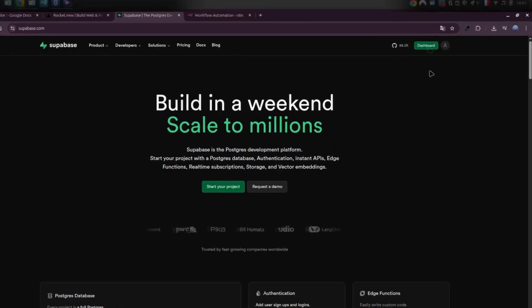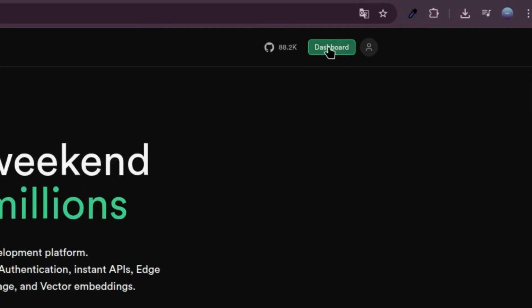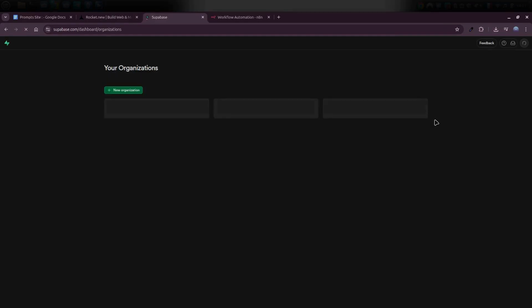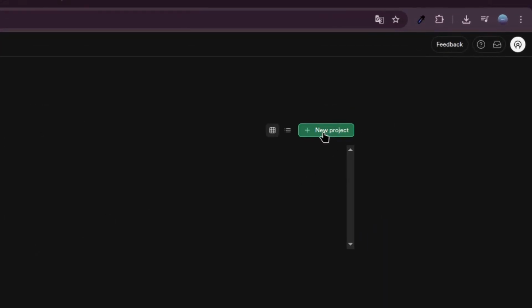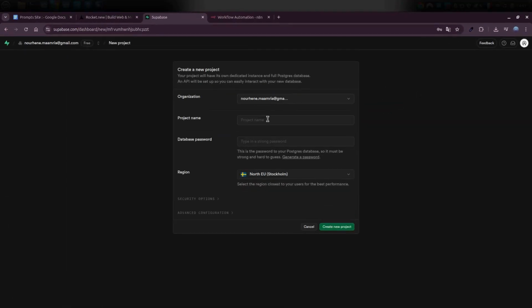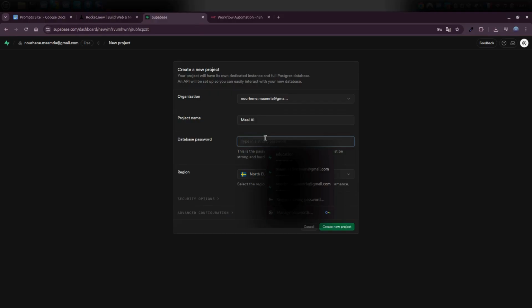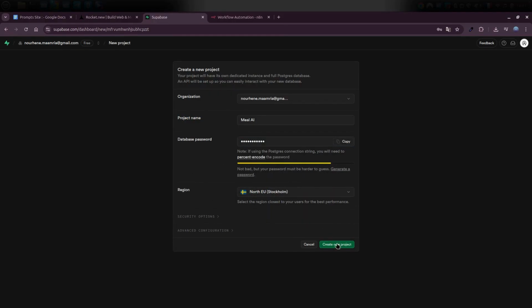Alright, so to do this, the very first thing we need to do is come in here and click on Dashboard. From here, I have access to all my projects, and I'll go ahead and create a brand new one so we can run this project from scratch. In this case, I'll name the project Meal AI, and I'll just put in a random password. It doesn't really matter what it is. Then I create the new project and confirm it.